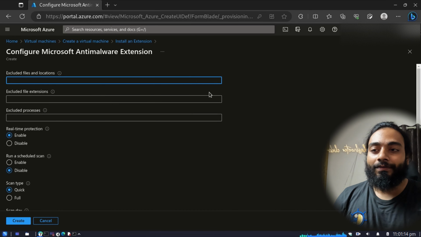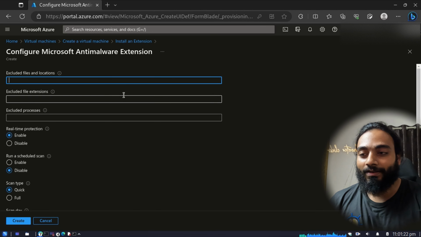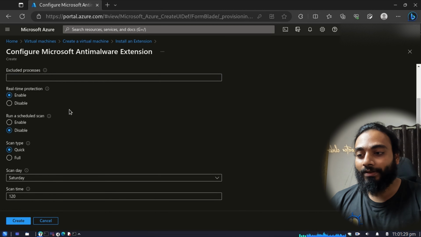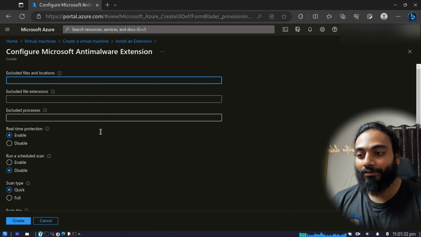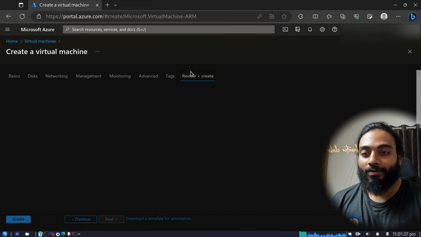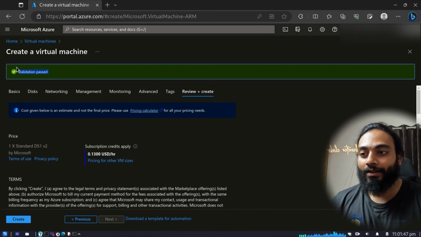If we have multiple file locations and we don't want to scan those files, for example if we have testing files, we can exclude them by defining those files and locations, or we can exclude by extension too. Currently I don't have any, since it's a fresh deployment, so I'm leaving it as usual. Let me click on create, jump to the review and create blade, and it will do a parameter check. If everything validates, it should pass. So here validation is passed. Let's go and create.